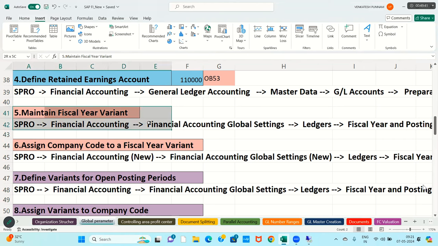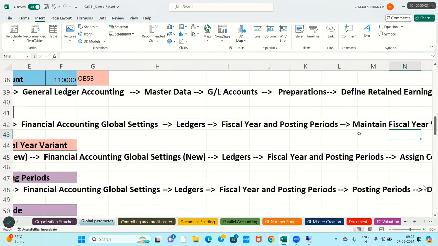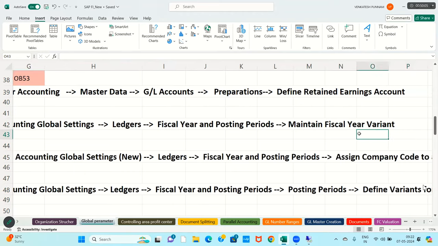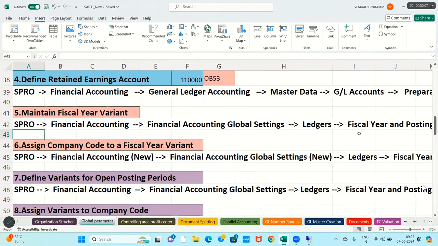So now, everyone, concentrate here. My dear students, how to set up financial year? Very important. So this is the path, everyone: SPRO, Financial Accounting Global Settings, Ledgers, Fiscal Year and Posting Period, and Maintain Fiscal Year Variant. This is the one, everyone. Very simple.